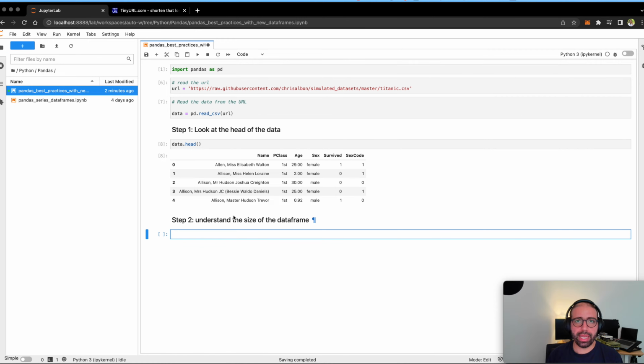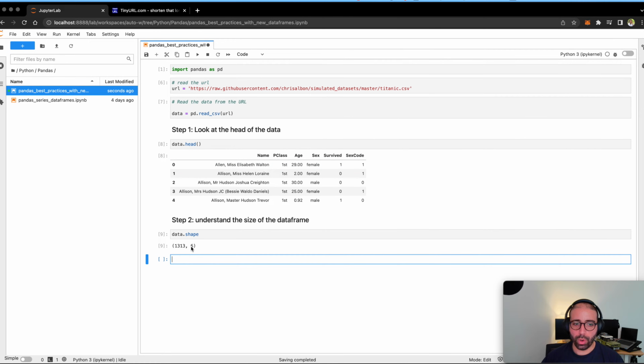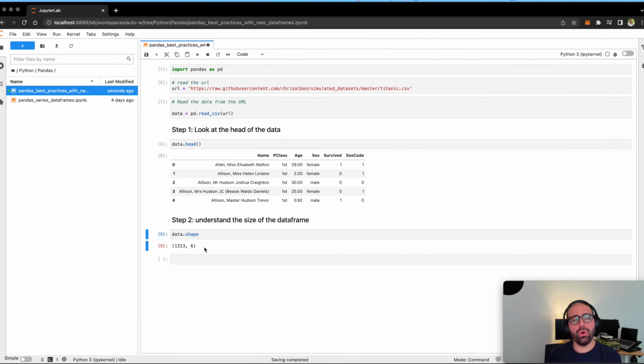So how do we understand the size of the data? All you need to do is call the variable that you are storing the data inside, which is called data, and then ask for the shape. So if I look at the shape, well, I knew that there were 6 columns because 1, 2, 3, 4, 5, and 6. I know that. There were 1,313 passengers probably on this Titanic ship. Now that I know the shape of the data, I'm pretty sure my MacBook can handle a 1,313 by 6 dataset. It shouldn't be really huge.